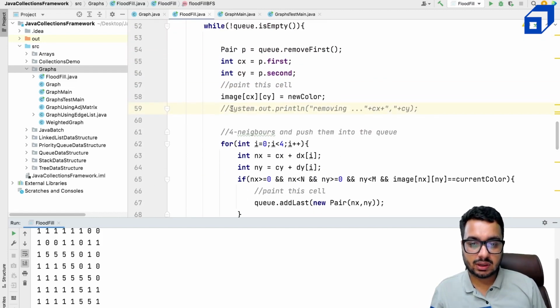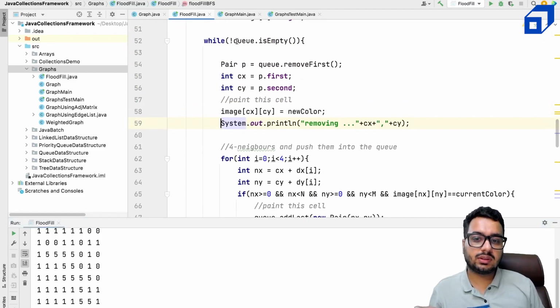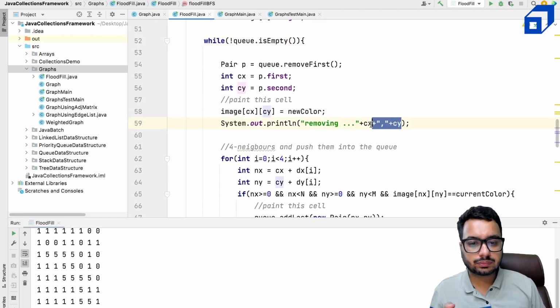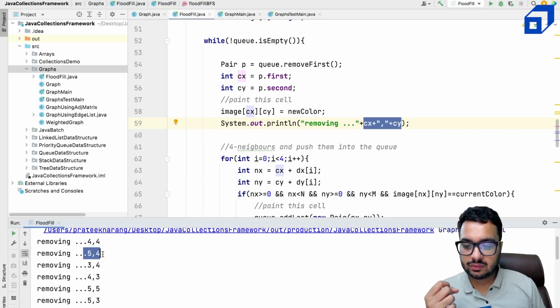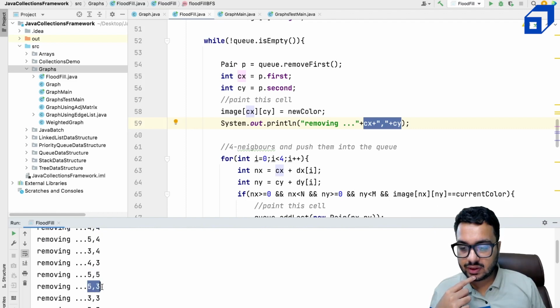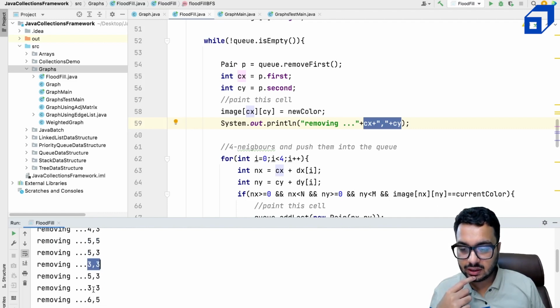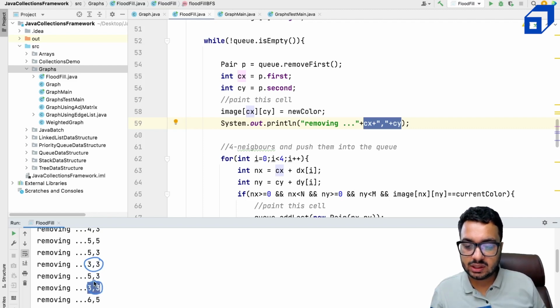I have written a statement that while the queue is not empty, I'm going to remove a particular cell. So if we get the same coordinates again, that means a particular cell has been pushed into the queue multiple times in this algorithm. So we need to fix that, right? So removing 4 4, 5 4, 3 4, 4 3, 5 5, 5 3, 3 3, 3 3, right? Look at this 3 3. So this 3 3 is present in the queue two times.